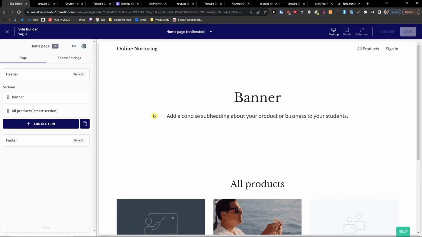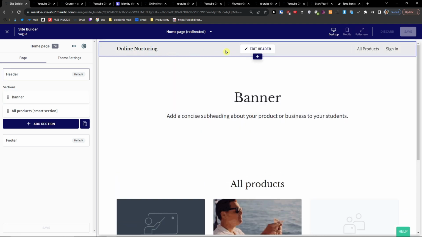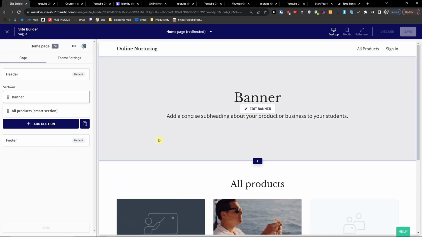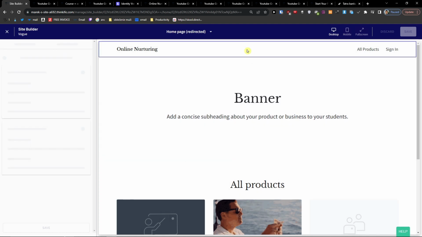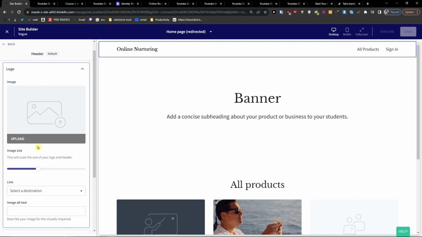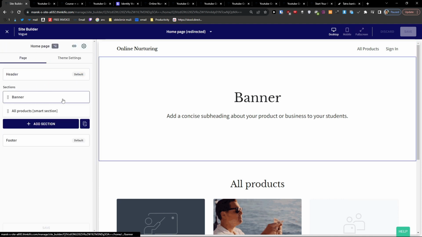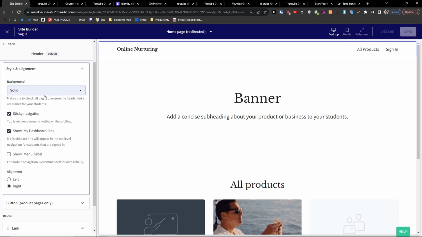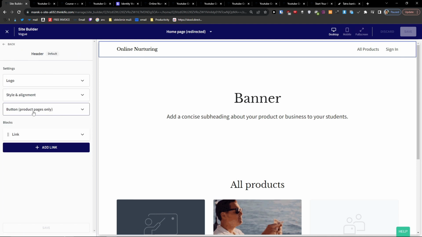So how to edit a page and how does it work? You're going to have the edit header option. So these are all the sections. You're going to edit the header, where you can change the logo and upload it. Then you're going to have the style and alignment, and then the button for product pages only.